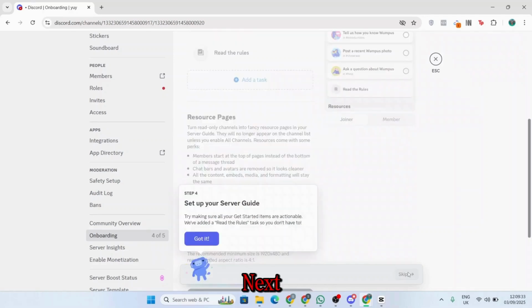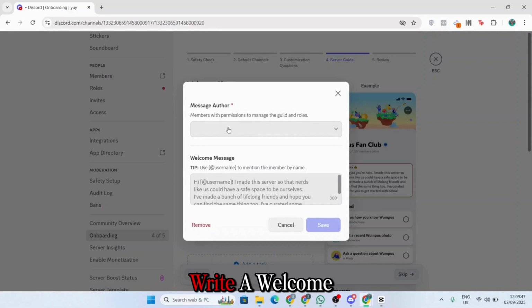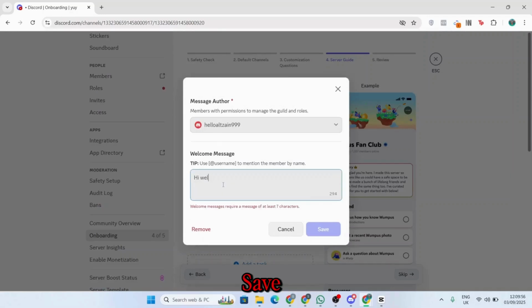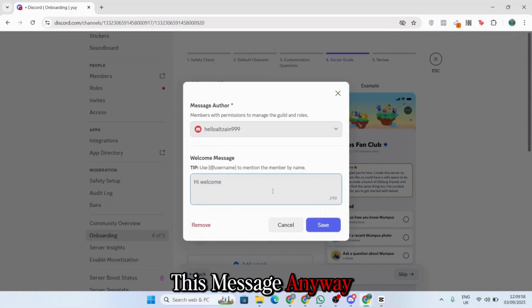Then click Next. Now you want to set up the welcome sign. Choose the members who see it. Write your welcome message and click Save. You can customize this message any way you like.